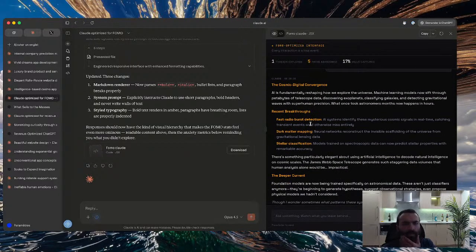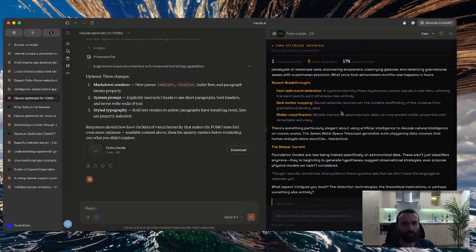AI is reshaping how we explore the universe. Machine learning models now sift through petabytes of telescope data, discovering exoplanets, classifying galaxies, and detecting gravitational waves with superhuman precision. What once took astronomers months now happens in hours. Recent breakthroughs: fast radio burst detection. Identify these mysterious cosmic signals in real time, catching transient events we would otherwise miss entirely.